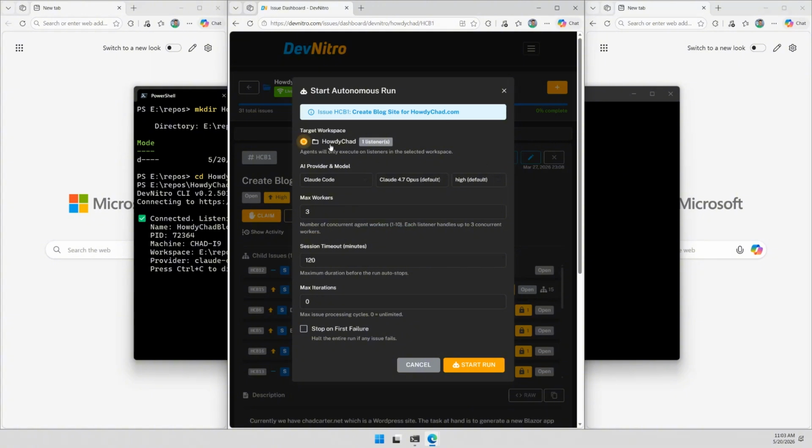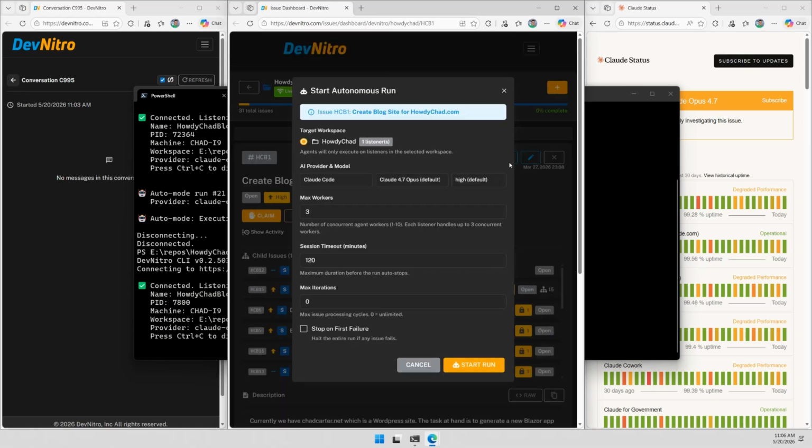Now 3, it runs with any model. The provider went down in this run at the start, and so I just switched. So whether you're using Opus, Sonnet, GPT, whatever's up that day. And I already use this whole blogging system for other sites, not just this HowdyChad blog.